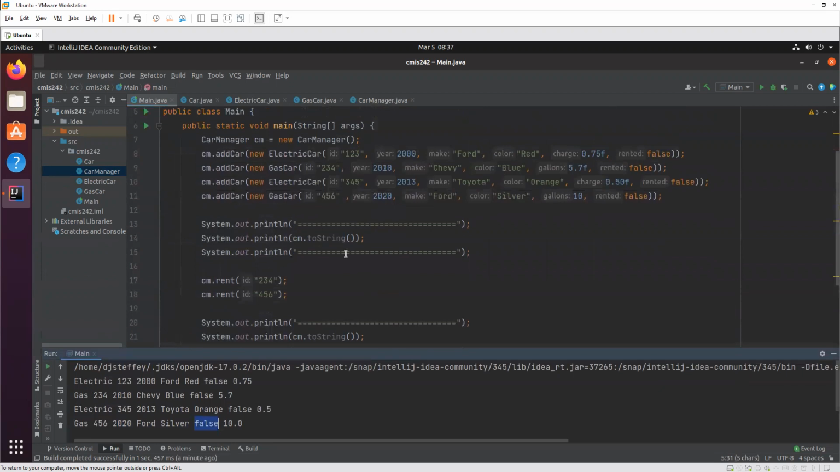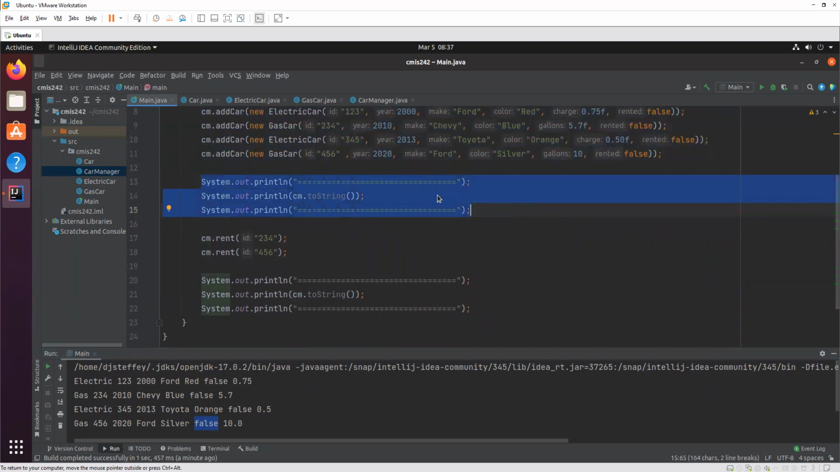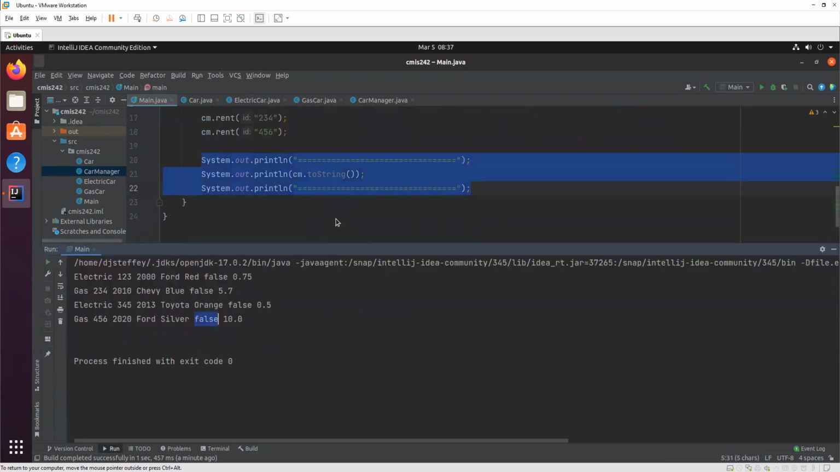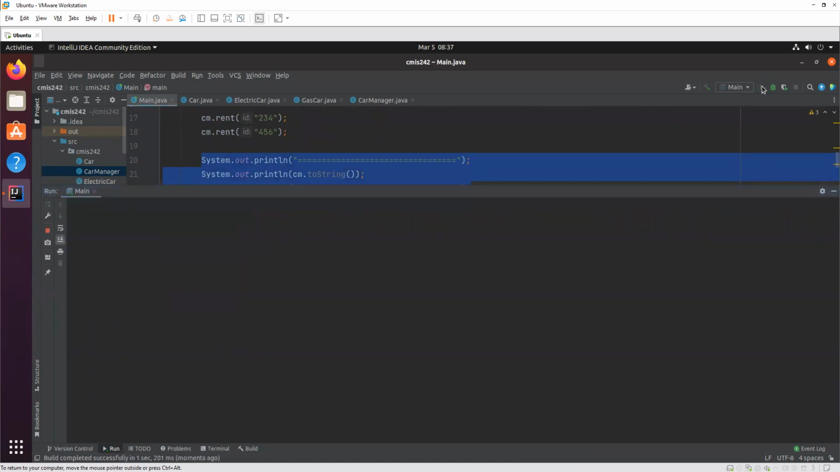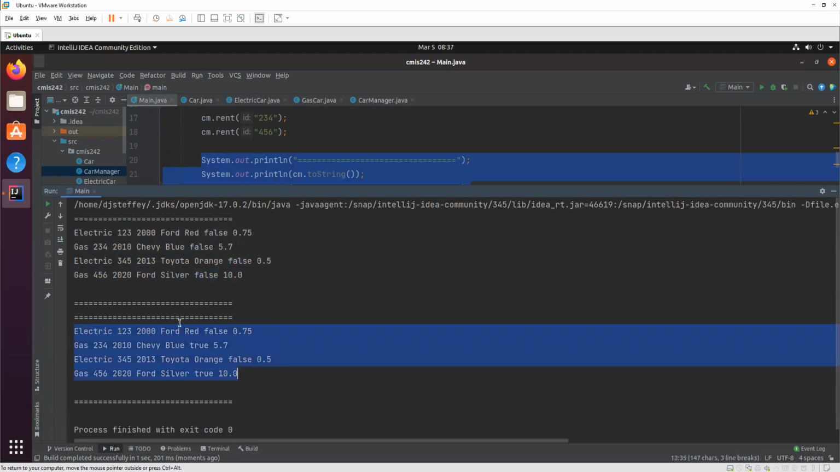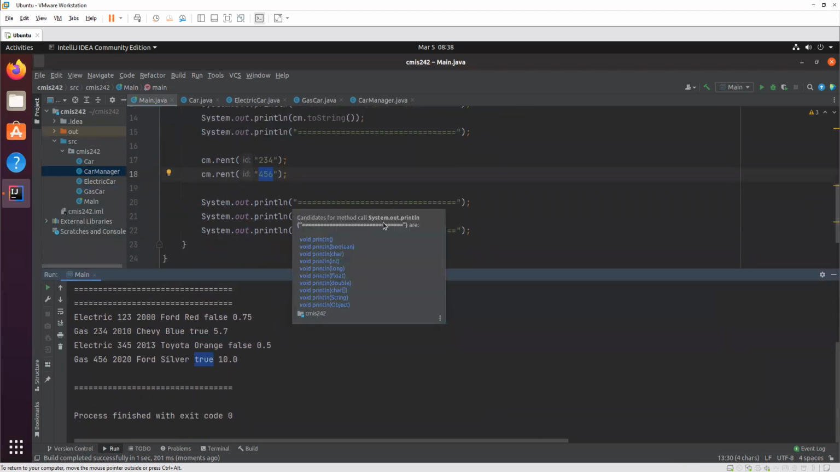All right, so what we got, we made a car manager, we added these 4 cars onto it. We're just going to print out the car manager so we can see everything that's in there. We're going to rent out these 2 cars. Then we'll print out the car manager again so we can see the difference. Let's run it. There we go. There are our 4 cars. All of them have false. They are not rented. Now after we do the rent, we print out the cars. And now look, the car with 234, this car right here, it now says it's rented, it's true. And car 456 is this one, and it has true, it is now rented out. So that's how we can rent out cars and have them marked as rented.